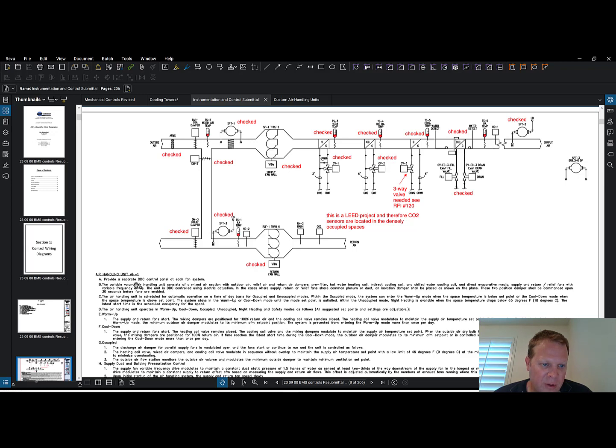Okay, so it's got the variable air volume air handling unit. So why is it variable air volume? Because look, that supply fan is running off of VFD. The VFD is a variable frequency drive unit that controls how fast these motors are running, right? On these blowers. So it's a variable volume air handler unit.